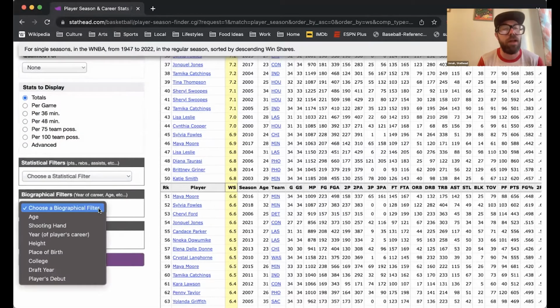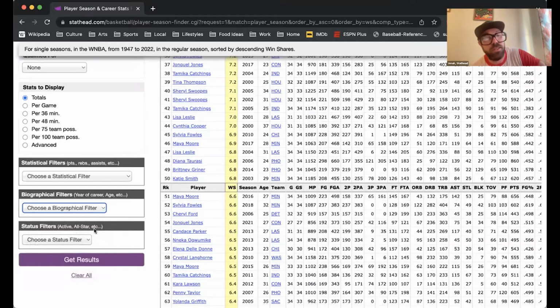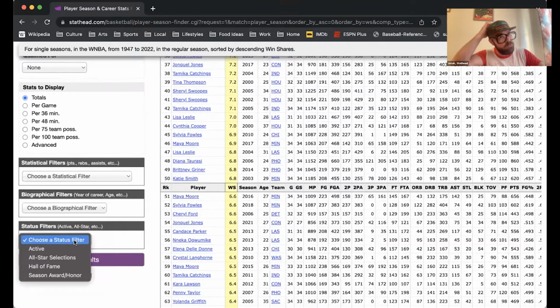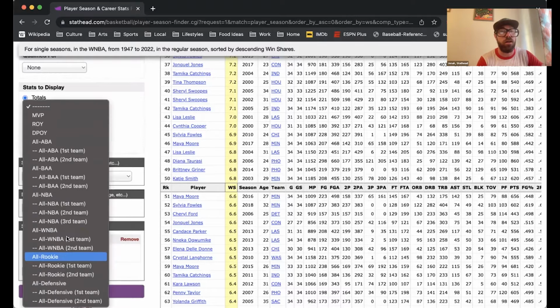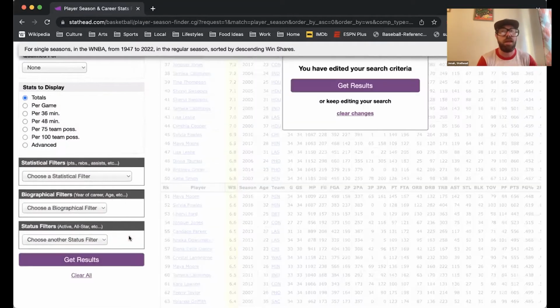Then we've got the biographical filters. These are the biographical details of the player. So their age in the season in question. Are they left or right-handed? Where did they go to college? When were they drafted? When did they debut, etc. And then lastly, these status filters are cool because they let us look for active players or all-star selections or Hall of Famers or players who won awards like MVP or All NBA or All WNBA.